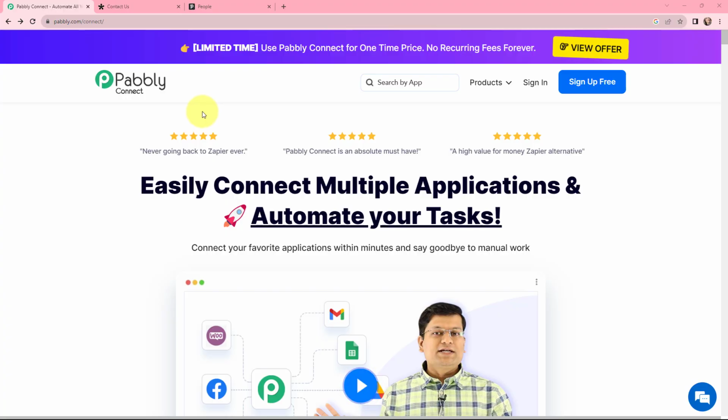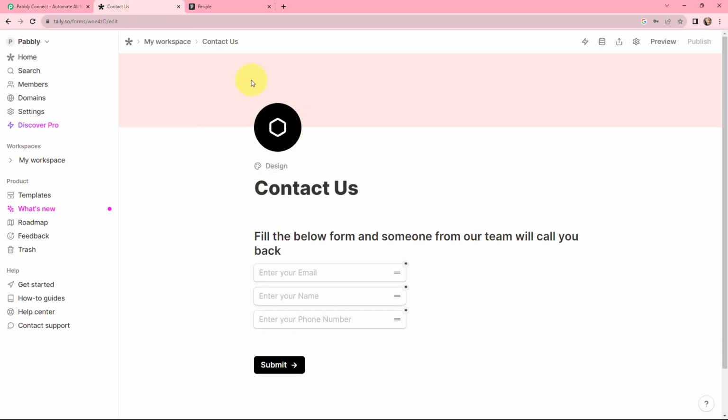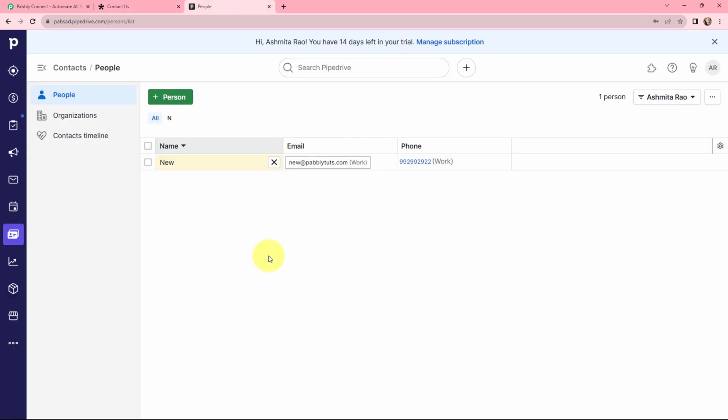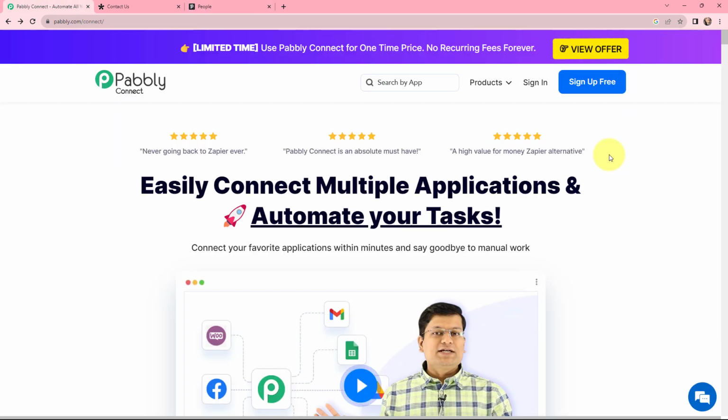In this video, we will learn how you can create a Pipedrive contact from a Tally form submission. Let's say that whenever a new form is submitted in Tally, then automatically with the details received, you wish to create it as a contact in Pipedrive. So to learn how we integrate and automate this entire process, I will sign into my Pabbly Connect account.